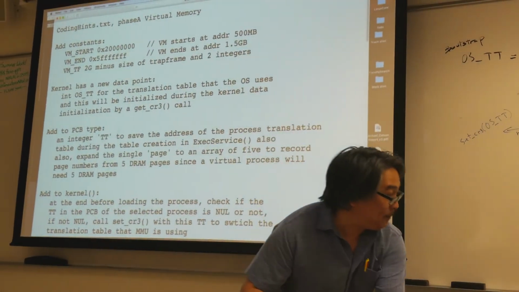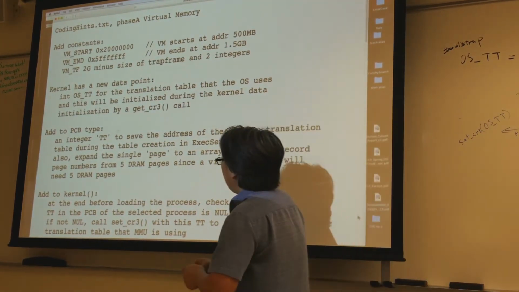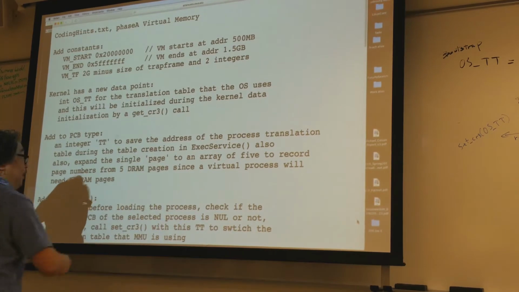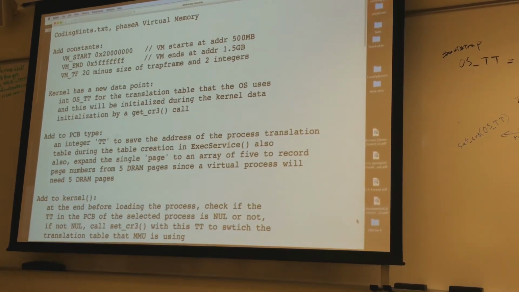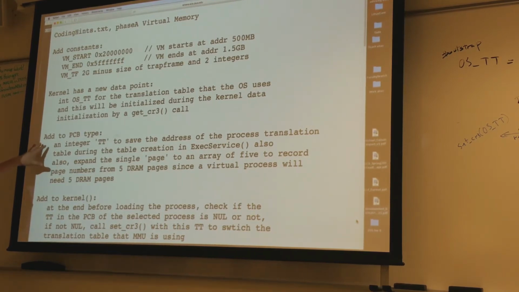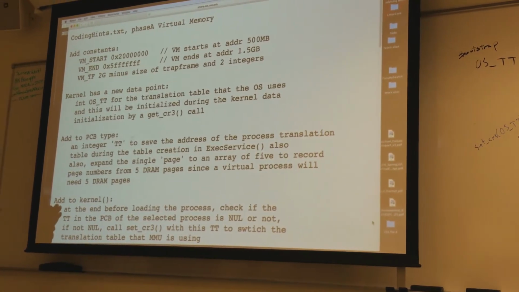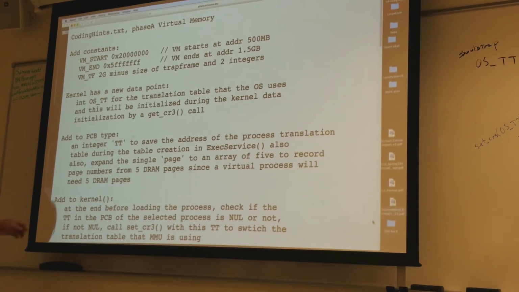Does that make sense? So we need that OSTT, okay, and we can get it by the get CR3 call. We can read it, okay? We actually use the get CR3 just once in this space, okay, to initialize the OSTT. Get CR3 is also used if we do have a next space, that will be page fault. Okay, page fault, that's a different story.